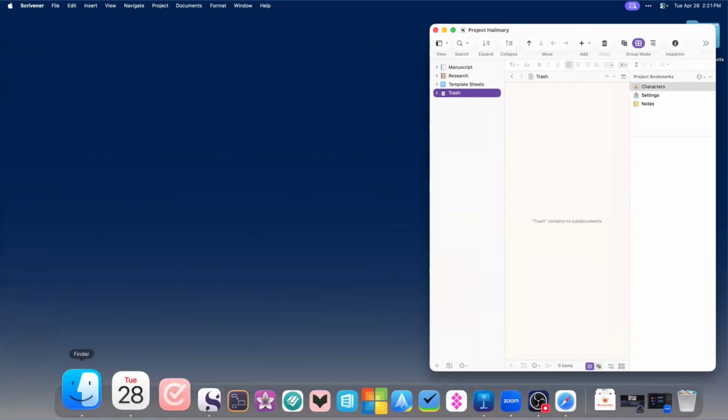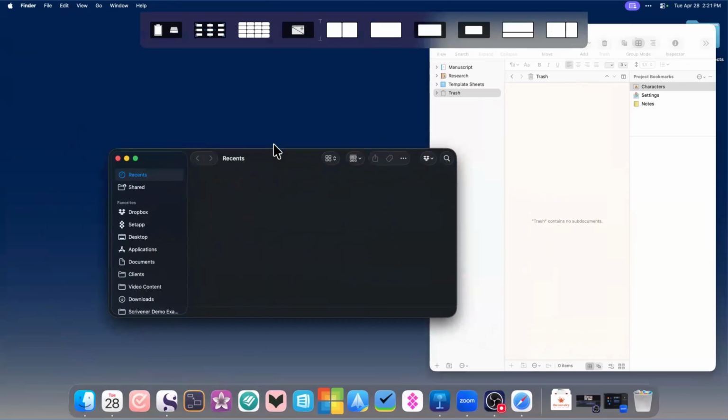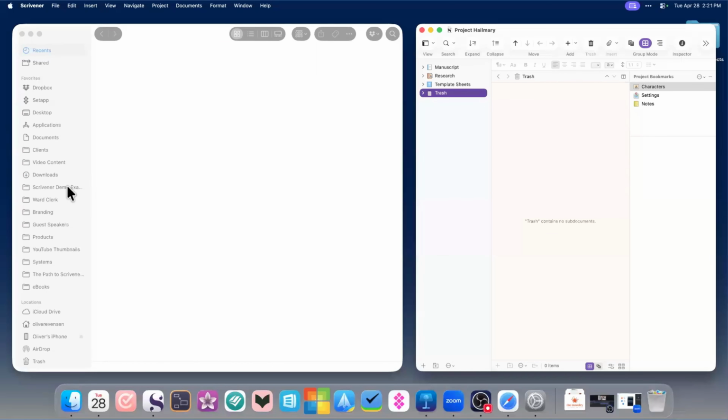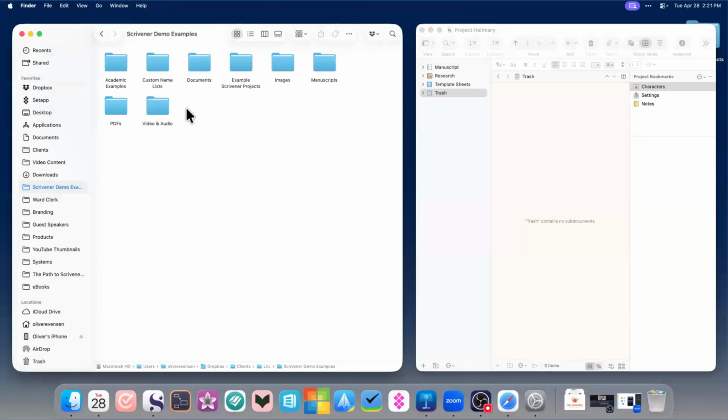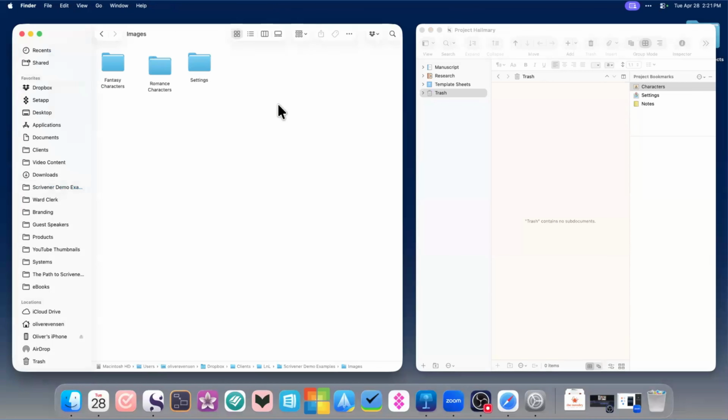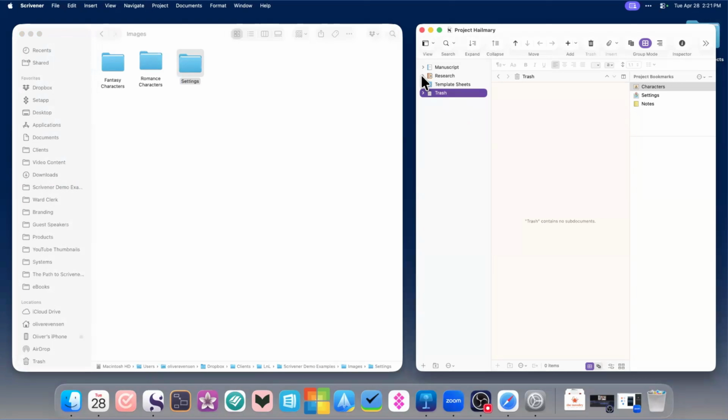We're going to go down to our Finder here. Okay. So let's go into, I have some example files here we're going to use. And we're going to bring in, let's start with our research, okay? Let's do research first. So we have images here. I have fantasy characters, romance characters, settings, you name it. Let's go ahead and open up our research folder and start bringing things in.